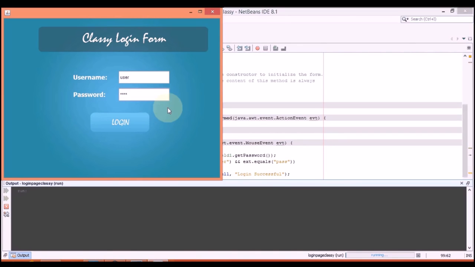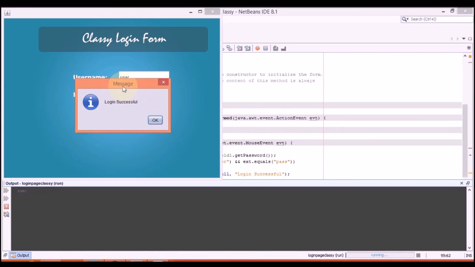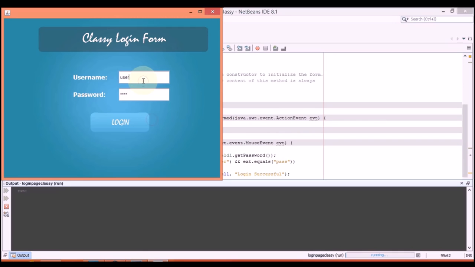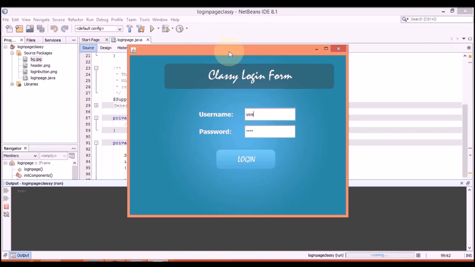Let's run this once more. User, and my desired password was pass. It says login successful. What if I make a spelling mistake over here? It says login failed. So this was all about this tutorial.